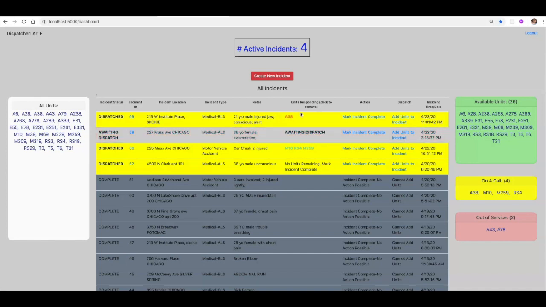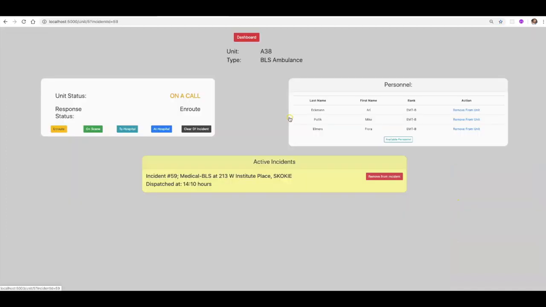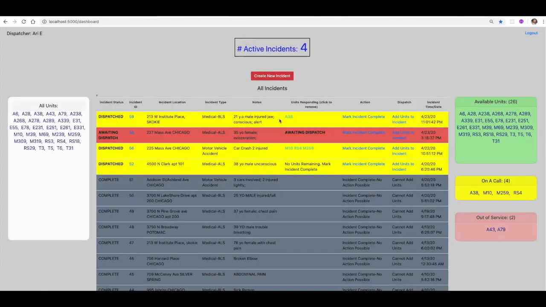Now, if the dispatcher notices that they're orange for a particularly long time, they can ask, hey, ambulance 38, what's your estimated time of arrival? Is everything okay? Are you stuck in traffic? Because the dispatcher knows that this color corresponds to en route. Once ambulance 38 finally does arrive on the scene, they will let the dispatcher know, and the dispatcher will mark them on the scene, at which point their color here on the incident table will turn to green.